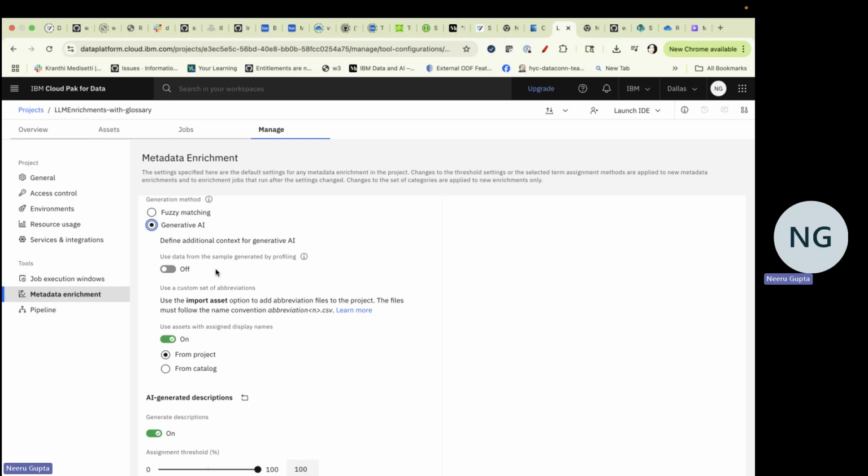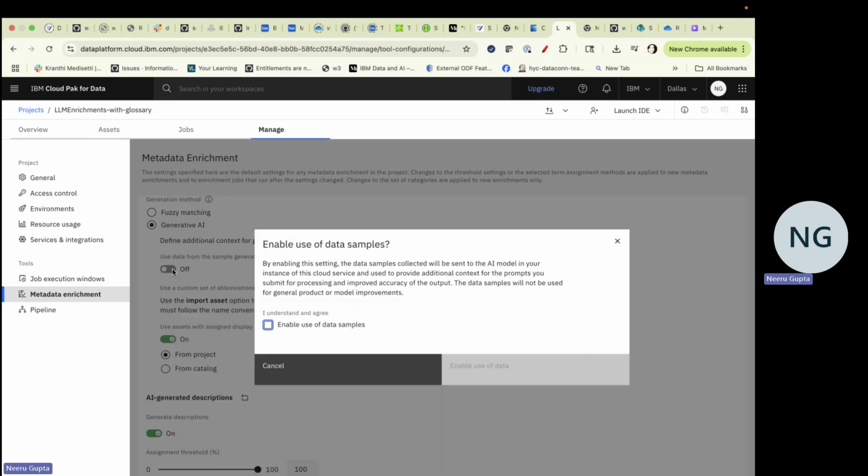Now we have added this option that you can toggle whether you want to use the profiling results. Where it is helpful is, as you know, when we profile our data in the knowledge catalog, we extract the frequent sample values. And by toggling this option, here is a disclaimer showing you that those sample values, the 3 to 5 values, will be passed to the LLM as examples, and this helps the LLM understand your data and generate the right names.